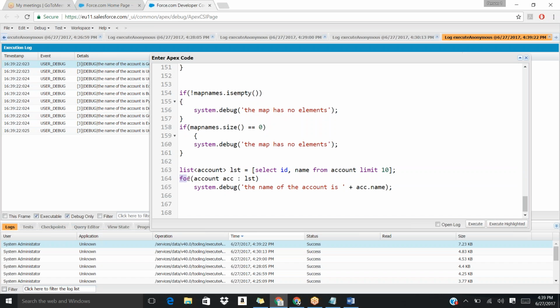How you will read this enhanced for loop? For each and every account present in the list. Here I got the values in this variable. For each and every account list, do this one. Whatever the statements you write in the for loop, the statements will be executed. Okay, so this is how you use the enhanced for loop in real time.